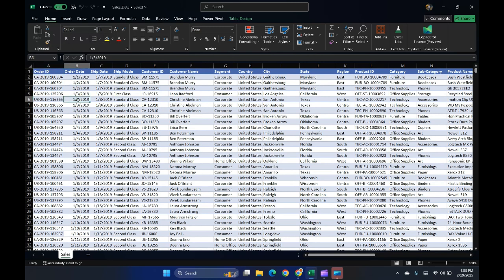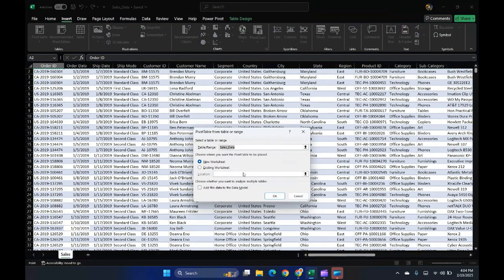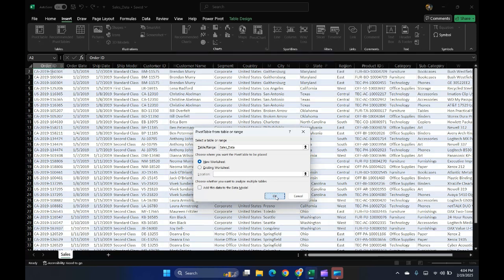Today we're looking at pivot table customization. So let's get started. I have this data available. I'll go to the insert. I'll enter a pivot table in new worksheet. I don't need an existing place, so I'll just click on new.